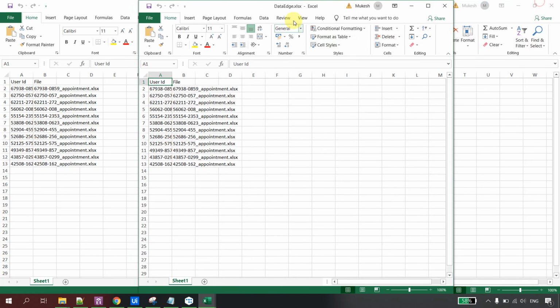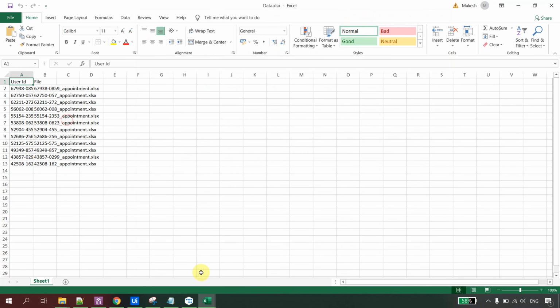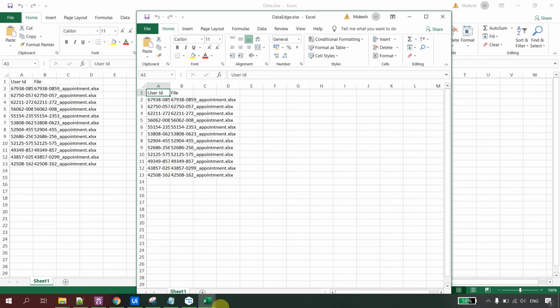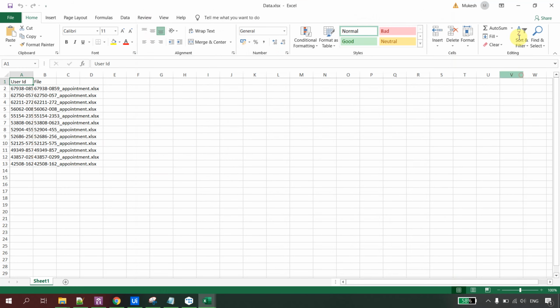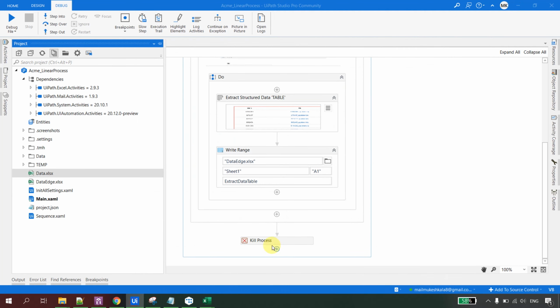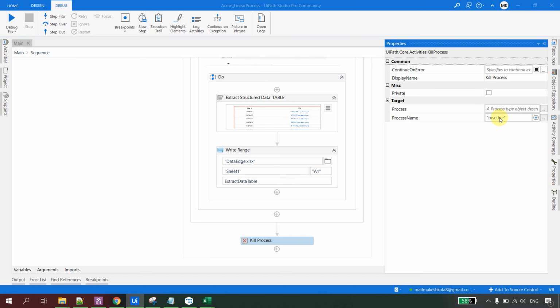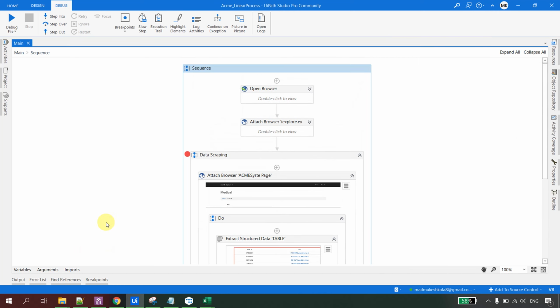Let me do it like this. Okay, so this is the data from Edge and this is the data from IE. You will see we were successfully able to get the similar result from the Edge browser now, and I was successfully able to kill the browser as well, right? So that means this activity is also working. The only change I had to do was to change this. How cool is that?